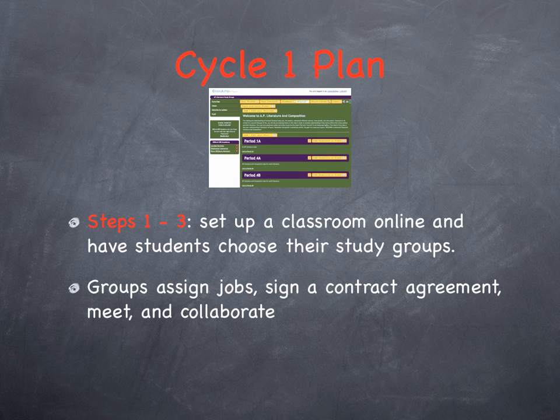Now, in Cycle 1, my district has a very tough firewall, and students don't have email, nor are they allowed to post, either to a board or to a blog. So I had to set up a class at classjump.com in order for them to do both of those things, because that was part of the constructivist application that I was going for.